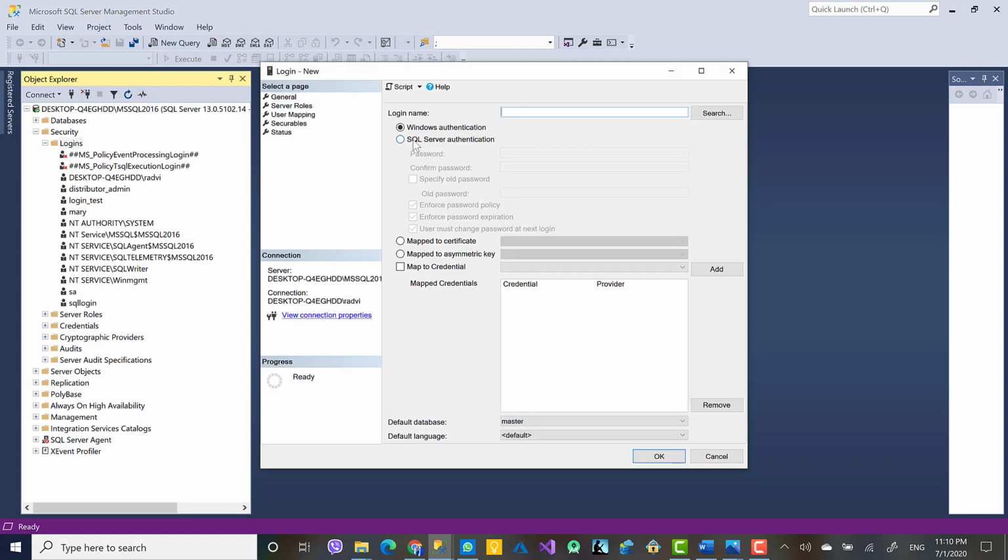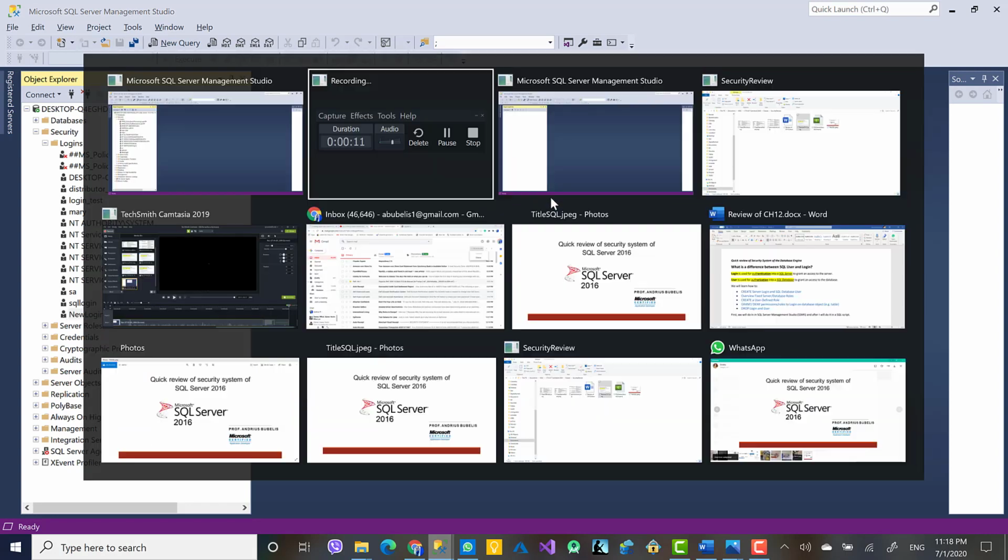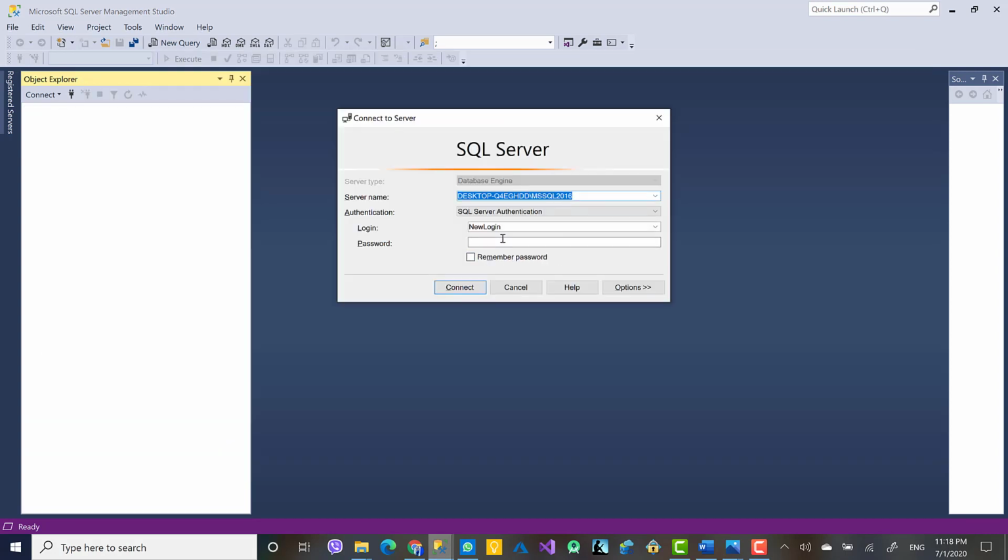We're going to make it SQL Server authentication. I'm going to give a creative password, 12345. We're going to call it new login. Done. So let's see what we can do with this newly created login. For that, I ran a parallel instance of SQL Server right here. So let's try to connect.